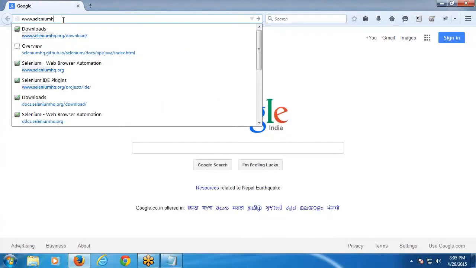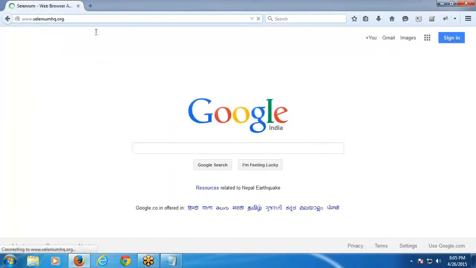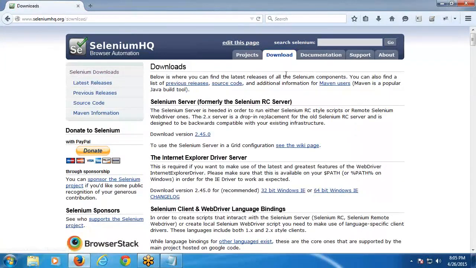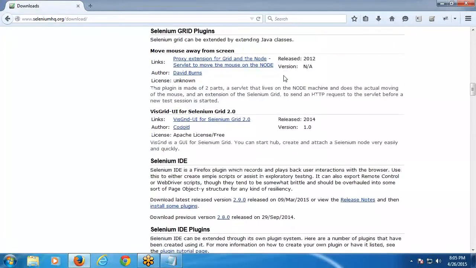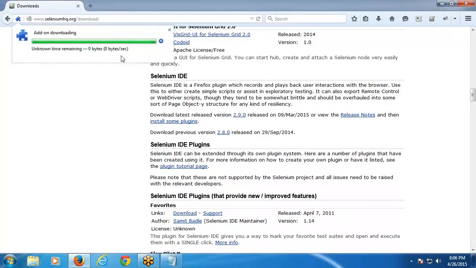Selenium HQ dot org. In that, click the download tab. At the bottom, Selenium IDE, here the latest release is available, click this one. See, allow downloading.